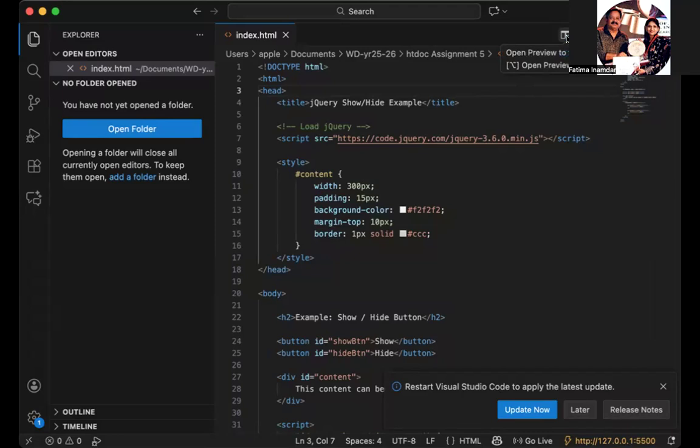This simple program demonstrates how jQuery is used to show and hide HTML content dynamically when buttons are clicked. The first step is loading the jQuery library. In this line of code, the script src loads the jQuery library using a CDN. jQuery must be included before writing any jQuery code, otherwise the jQuery function will not work.